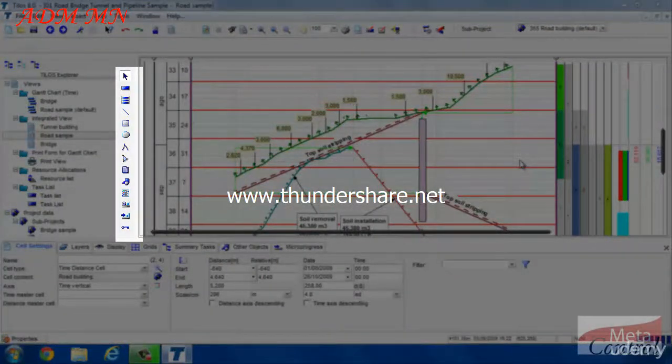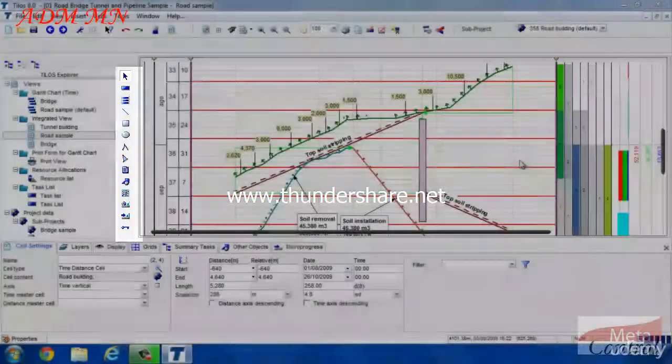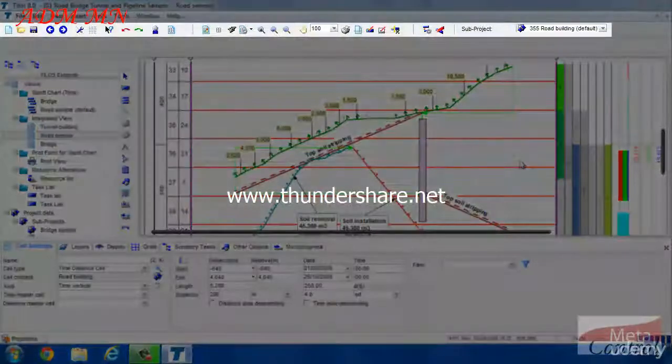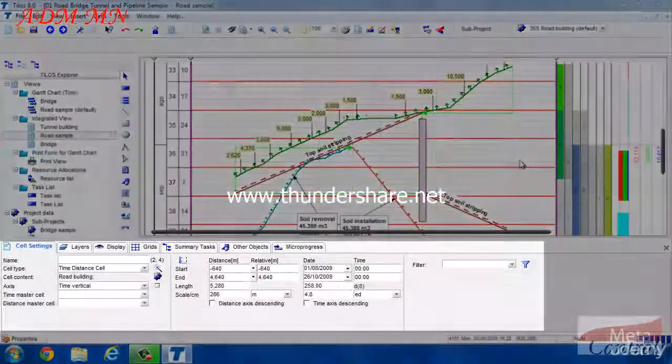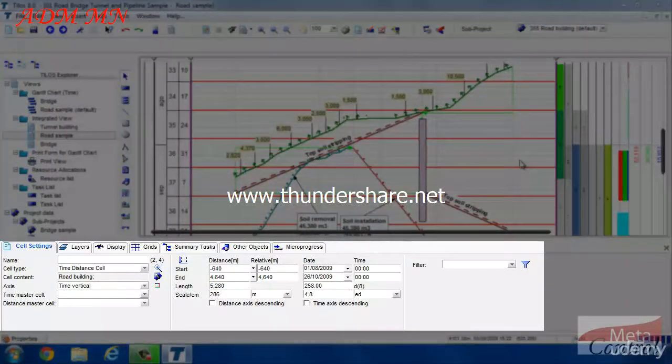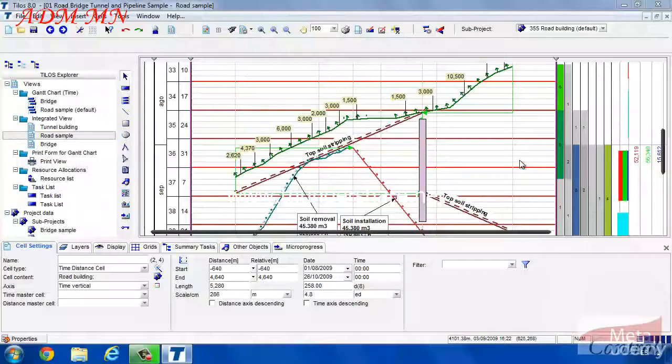Here we have the Insert Object toolbar, designed to insert all kinds of objects to the plan. The main toolbar is where you will find Tilos functions. The Properties area displays the details of the active object in the working area. The properties change according to the selected object.